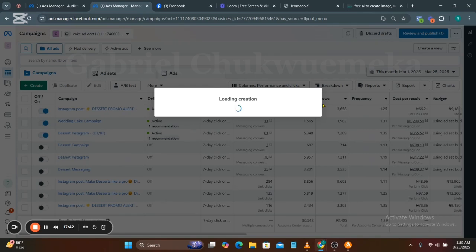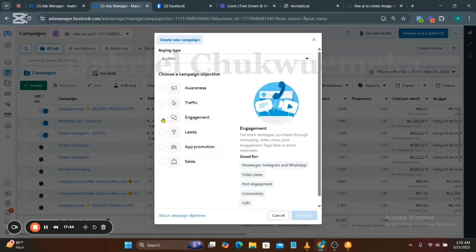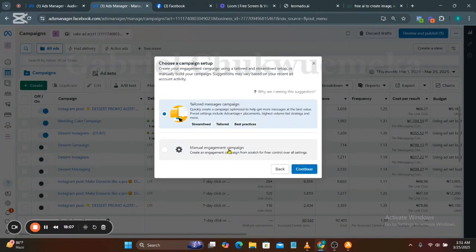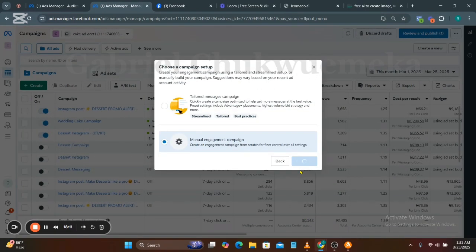Click on create. You can choose any of the objectives you want, engagement, leads, or sales, depending on the one you want. But when your objective is messaging, you want people to message you on WhatsApp, engagement or sales is fine. So I'm going with engagement for this. Now click on continue, click on manual engagement, click on continue.